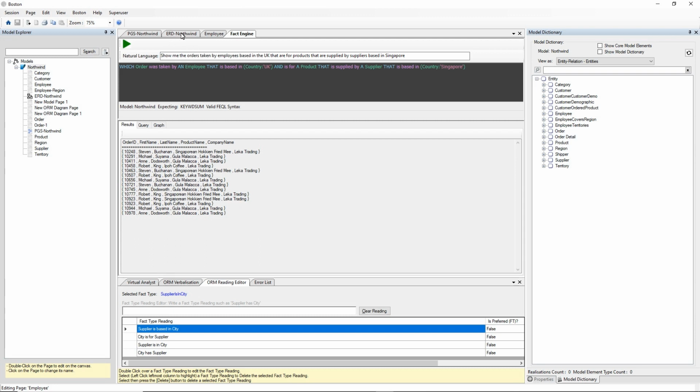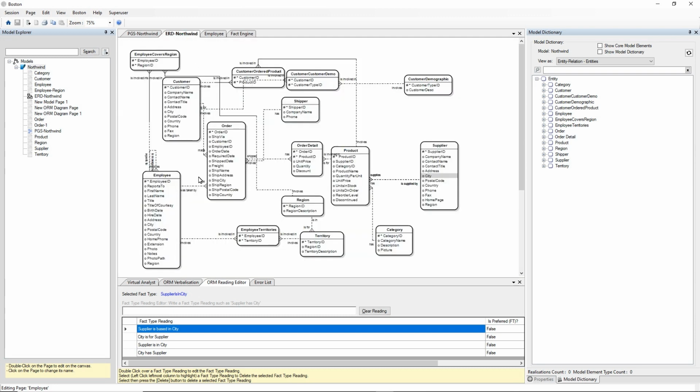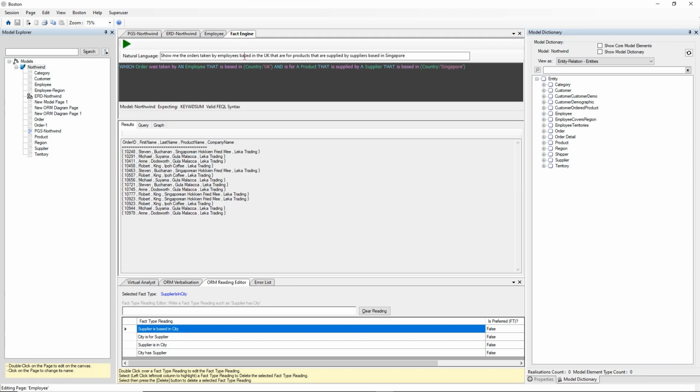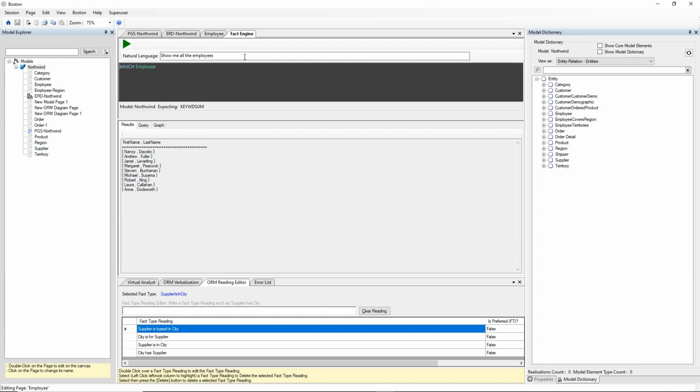If we look at the schema again, let's say we want to have a look at the sum total of the unit price for orders taken by a particular employee. So I know there's an employee called Nancy in there, and I can say, for instance, show me all the employees, and we'll get a list of employees come back. And the first employee that's come back is Nancy DeVolio.